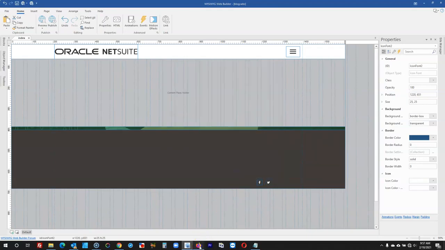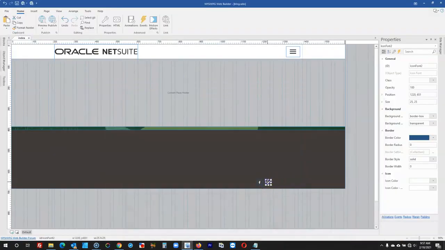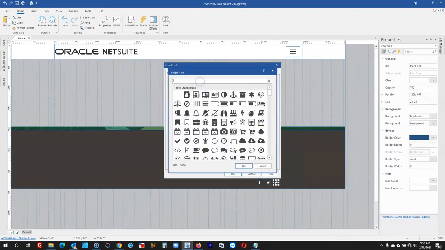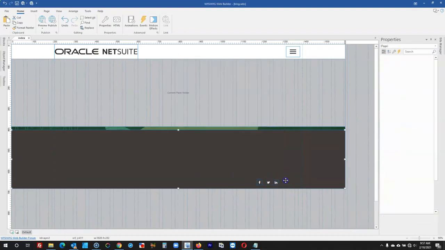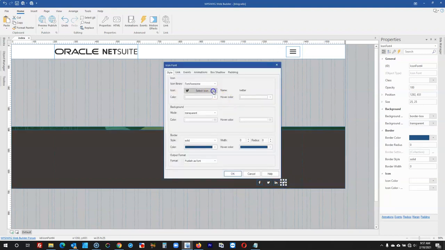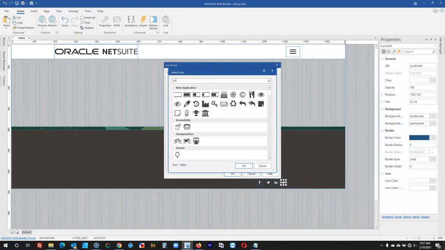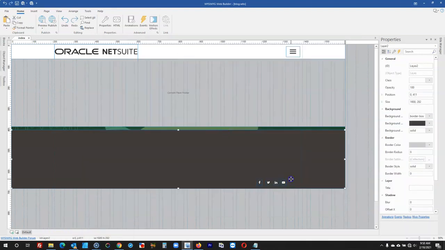So I had Twitter, Facebook, LinkedIn, YouTube, and Instagram. I went ahead to duplicate that by simply using Ctrl+C to copy and Ctrl+V to paste, selecting the appropriate icon, moving it, and having it done for all the icons. So that is what I did at this point. When I was done, the next thing I did was to make sure I had even spacing between them.